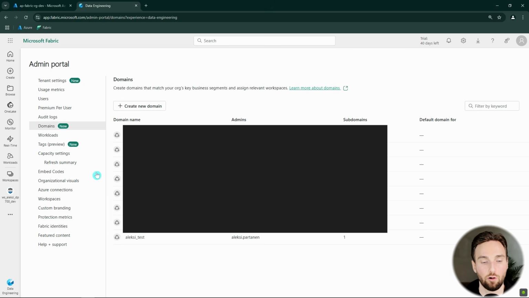And here we have all the domains that we can see in this tenant. And I have to blur out some of these domains here because those would show some of my colleagues' names here and I don't want to show them on my YouTube channel. But yeah, I have created this Aleksi test domain, and now let's open up and manage that domain.